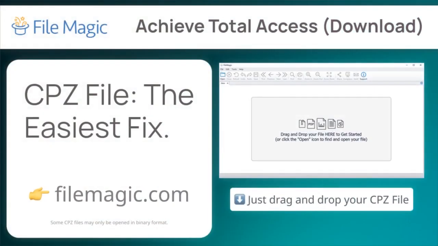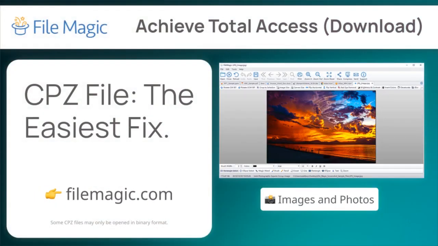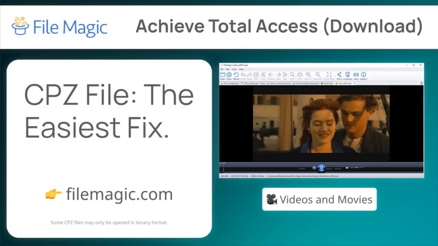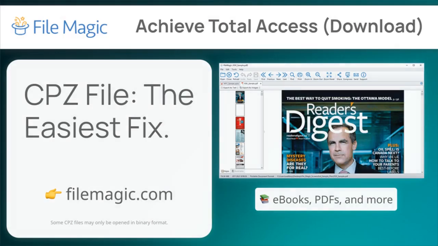If the file is truly locked down, we need to bring out the big guns. I have a hidden file viewer that serves as our ultimate solution for CPZ problems. See below for my top choice.